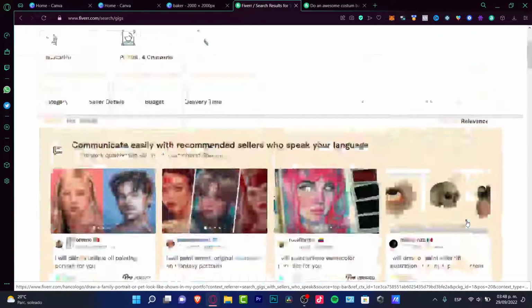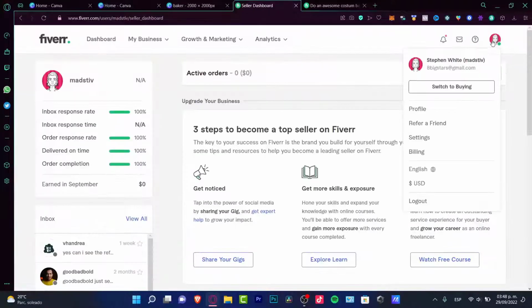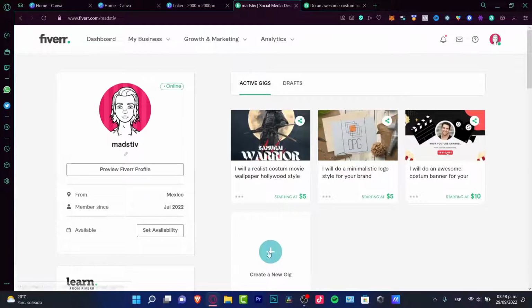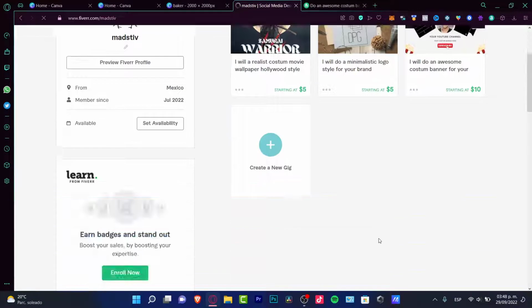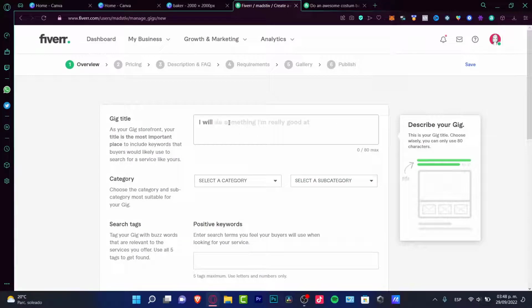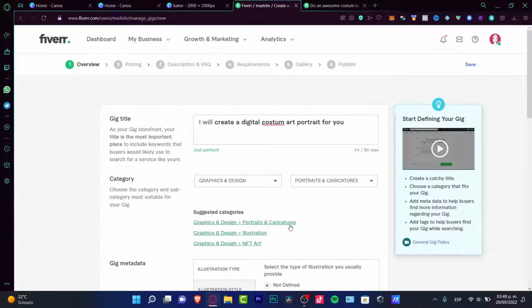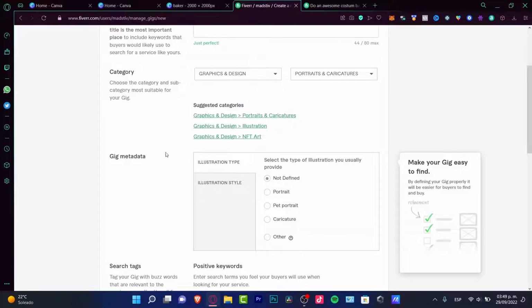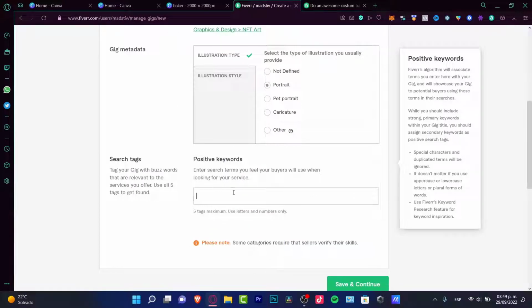In this case, I want to switch to selling. I want to go into my account and I want to create a new gig, which is actually this one. Now that I'm creating a new gig, let's say in this example, I will create a digital custom art. Now here I'm going to choose graphic and design, portraits and caricatures, and the illustration style. I'm going to choose portrait. And if you want to search for a tag, let's say for example painting, digital art, digital design, custom art.